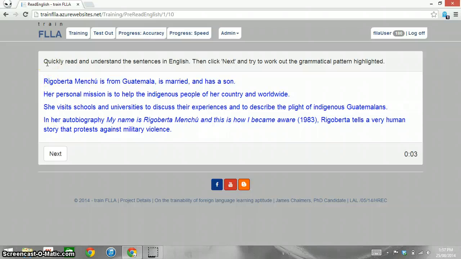Up here you'll see the instructions that we need to quickly read and understand the sentences in English, then click next and try to work out the grammatical pattern highlighted. So the idea is just read for understanding, and then when you're ready, click next, and certain words within each sentence will be highlighted. These indicate the grammatical pattern you need to focus on. Study it until you think you know what the pattern is.